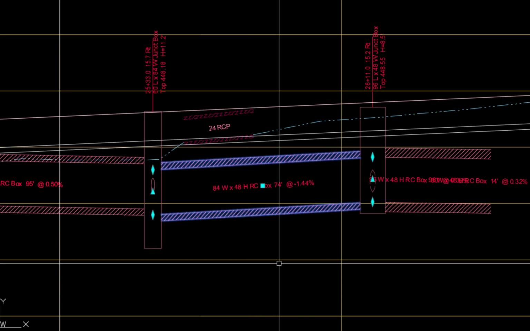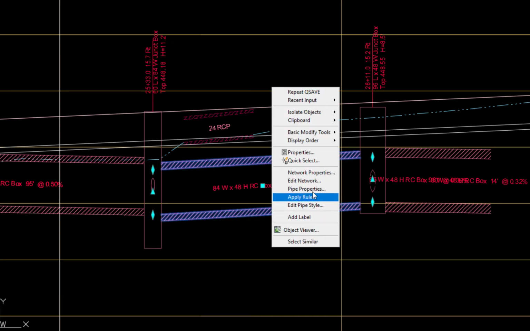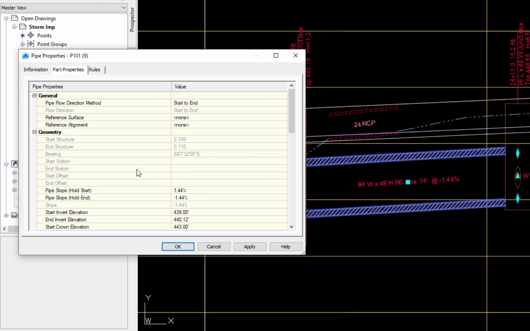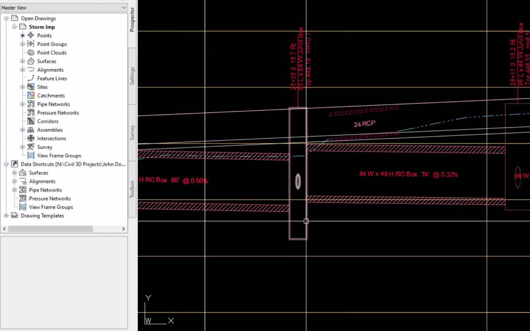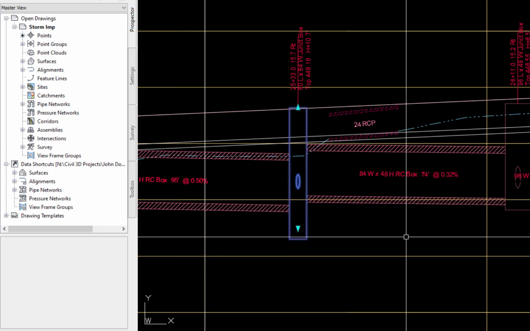Pick the pipe between the structures at 26+11 and 25+33. Move cursor and right-click. Pipe Properties. Pipe Slope, hold end, 0.32 for the percent slope. Enter. Apply, OK. Escape. Pick the structure. Move cursor and right-click.